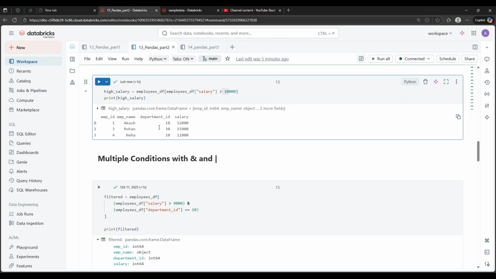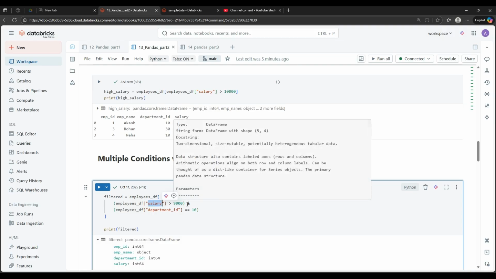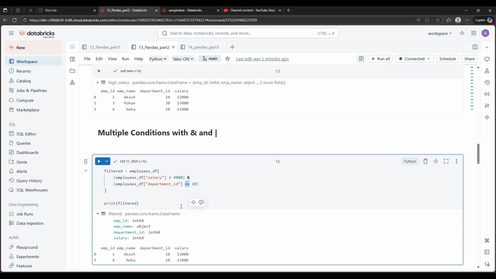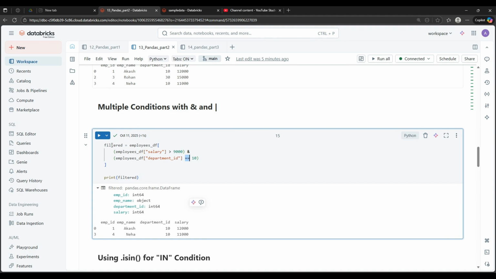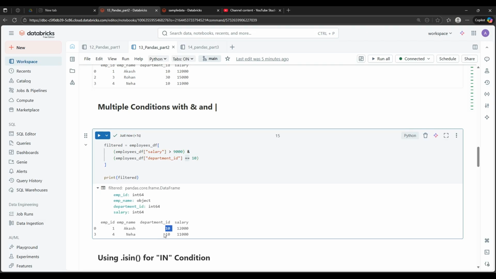Let's complicate the filter condition more by adding an AND condition to it. So this is a complex filter. Here we are saying that employee DF salary is greater than 9,000, and we have added an ampersand, that is AND, employee DF department is equal to 10. So only from department 10 whose salary is greater than 9,000, give me those in the filter data frame. We can see that only department 10 values are coming and those whose salaries are greater than 9,000 are represented.